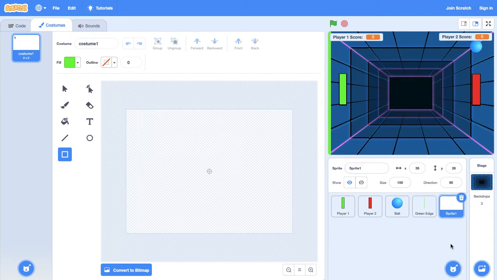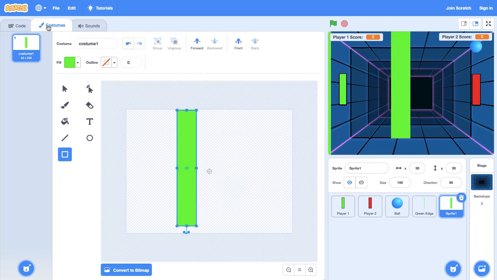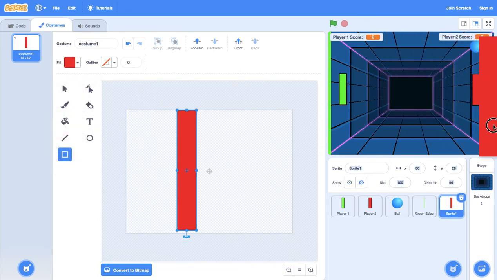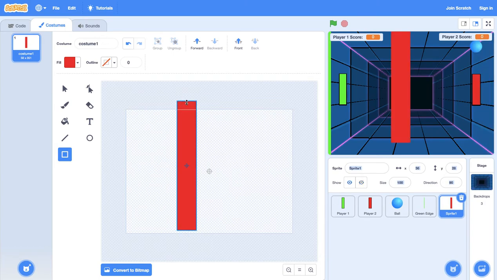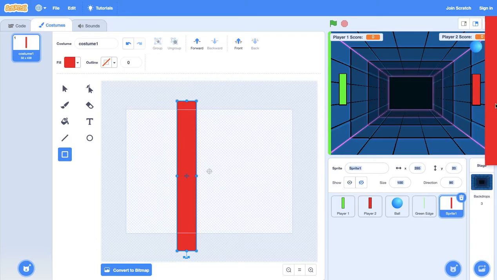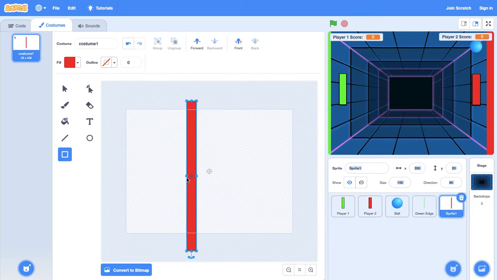Okay, now we paint another sprite, and this is going to be called red edge, and we're going to move it right to the edge once again. Just need to make it a little bit taller. And we move it right to the edge. So we make it slightly thinner, and thinner. Okay, so we have our two edges.